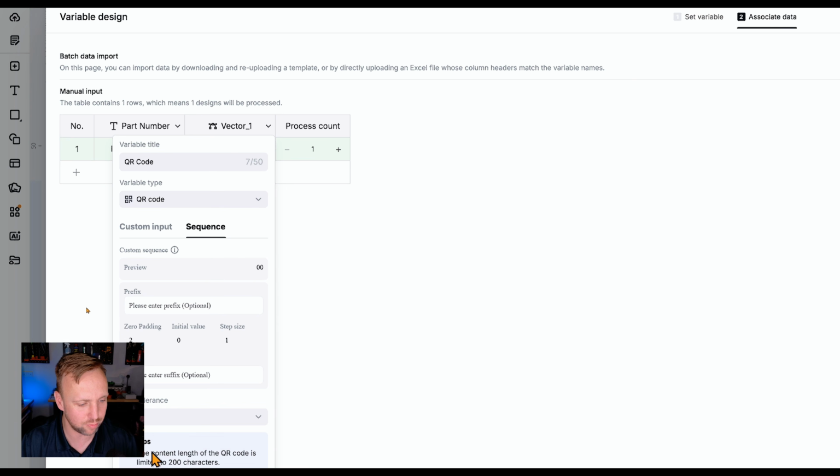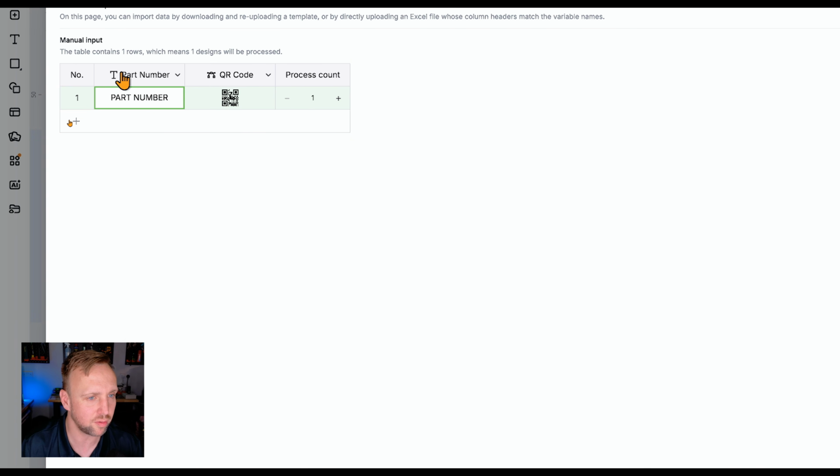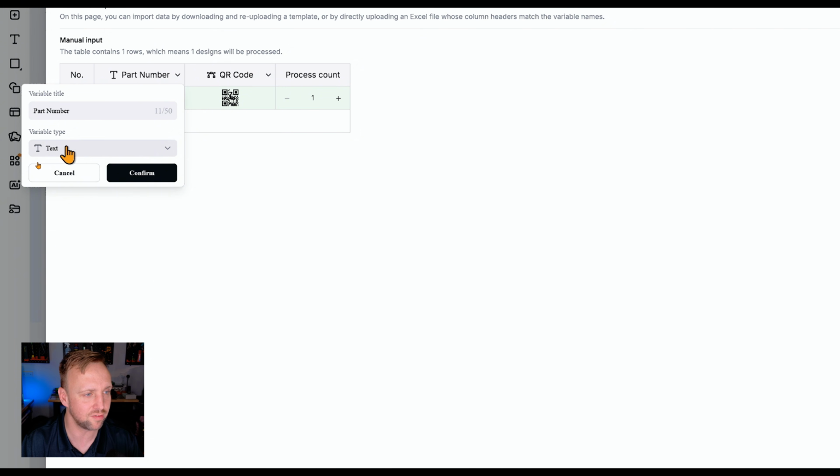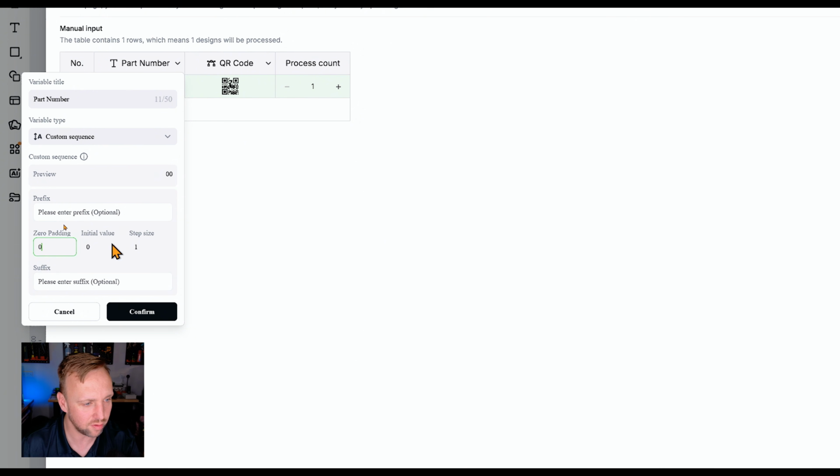There's loads of variable data here that you can update. I'm going to keep it generic. So what you can also do with part number, actually, before I carry on, is you can select custom sequence. If you have a specific part number in, you can say how many zeros you want at the start. I want no zeros. You can have the initial value. So if I put part like that, and then the step size, and then you can have a suffix.